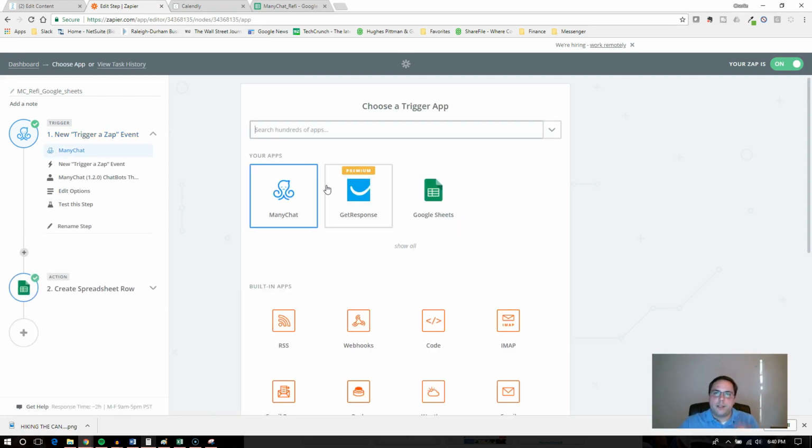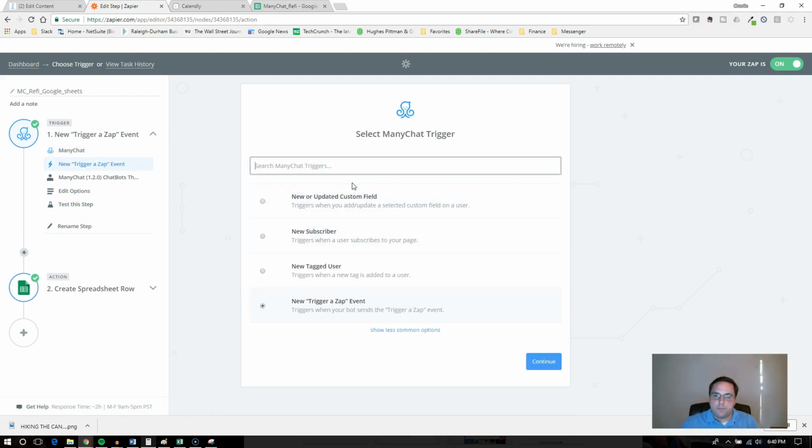So first you select the app that you want the Zap to connect with. The first one is going to be ManyChat. And we're going to select New Trigger a Zap Event, because that's what we've set it up as. When somebody enters their email, we want Zapier to say, hey, I need to get information from ManyChat. And that's what we're going to select.